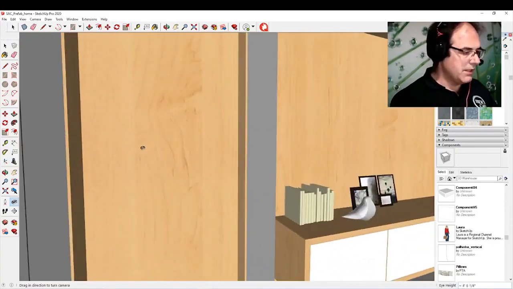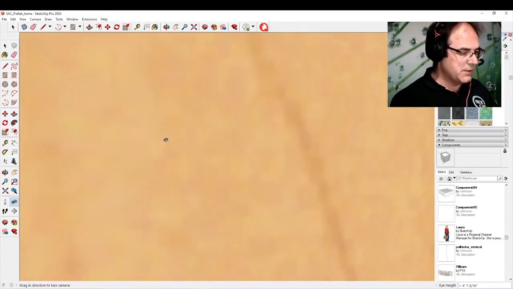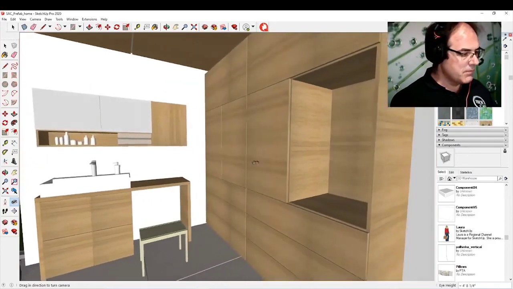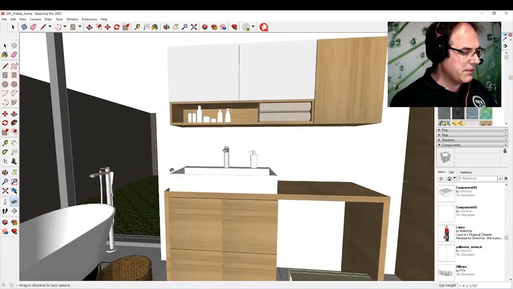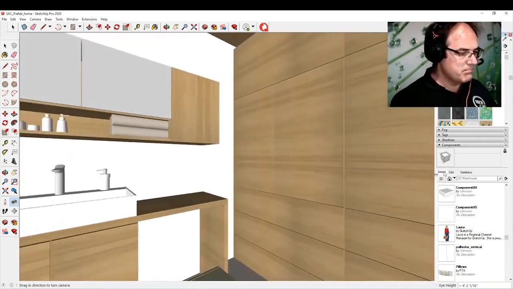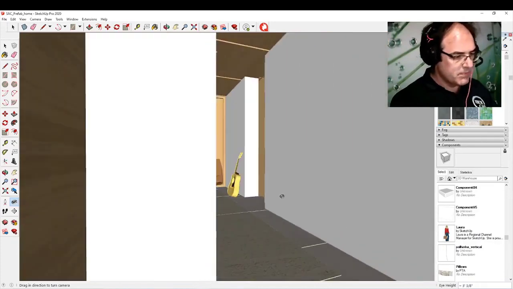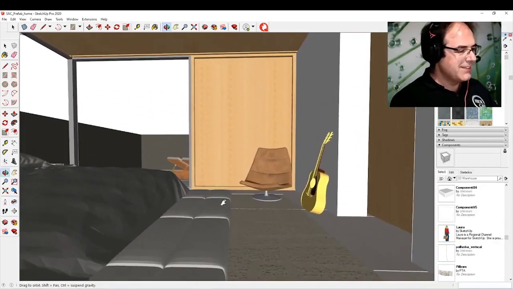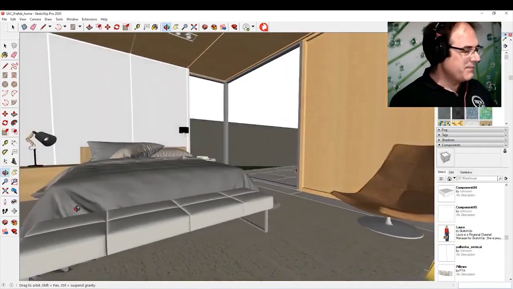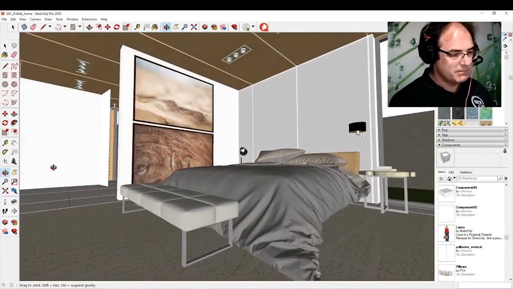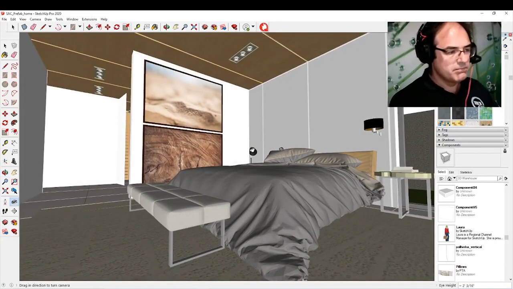Let's have a look around to the other side. And here we are. Let's enter this room by this door. And here is our bathroom. It's very detailed. Oh, there's your guitar, Zoltan. Here's the room. And here it is.